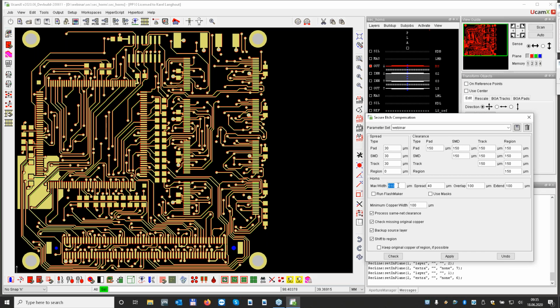What if the SMDs are coming in as flashes, but as complex pads? Well, complex pads will, of course, be handled just as SMD. So they get the spread of the SMD, but they will not get any horns. This is again something you can see in your aperture manager. A complex is not a rectangle or a box. If you want to have this, you need to transform them into rectangles or boxes.